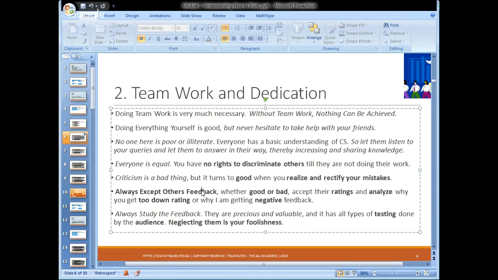Always accept others' feedback, whether good or bad. Accept their ratings, and analyze why you get a down rating or why you are getting negative feedback. This is an important part: you have to accept every feedback, whether good or bad. Accept the audience ratings, analyze why you are getting too low or too high a rating. You have to always study the feedback. These are precious and valuable, and they have all types of testing done by the audience. Neglecting them is your foolishness.